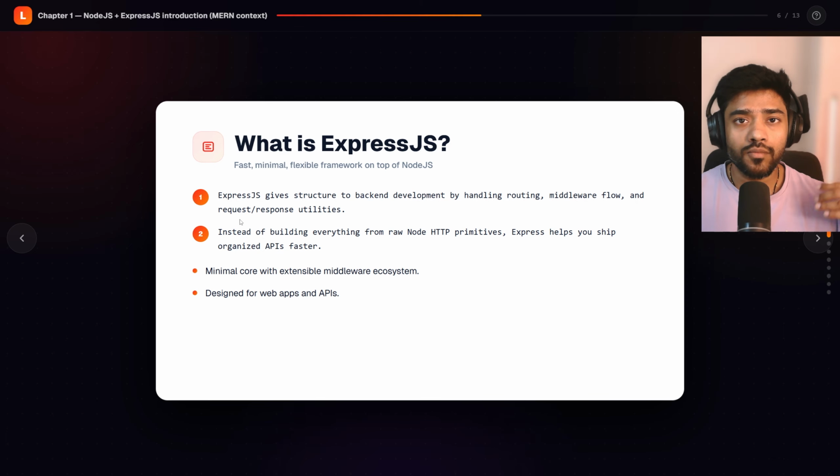What we are sending from our end is a request. What we get back is called a response. Instead of building everything from raw Node HTTP primitives, Express helps you ship organized APIs faster. You don't need to write all the structure on your own using Node.js.